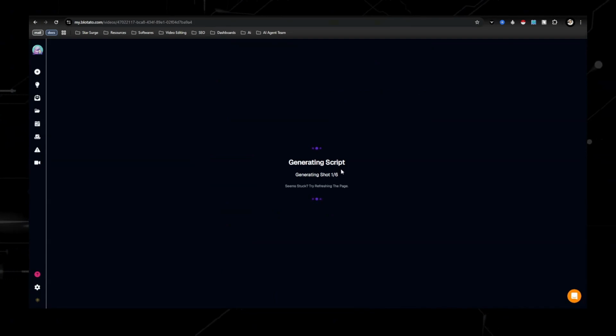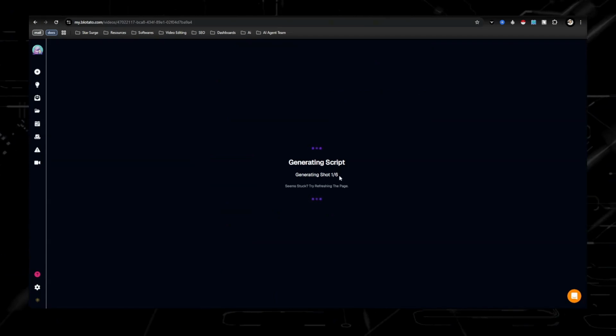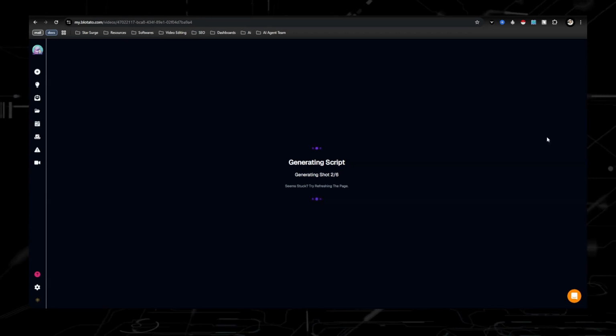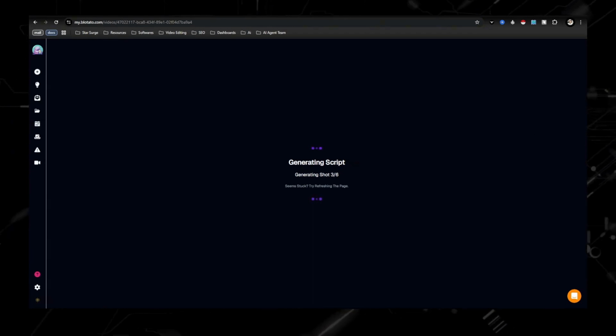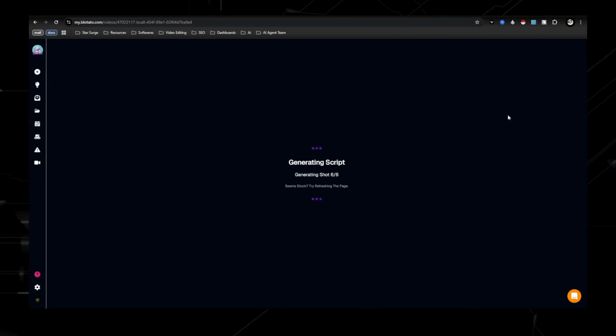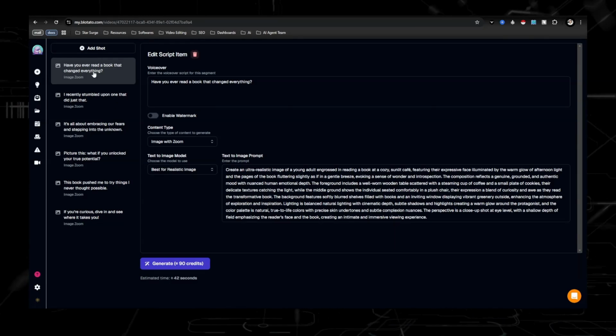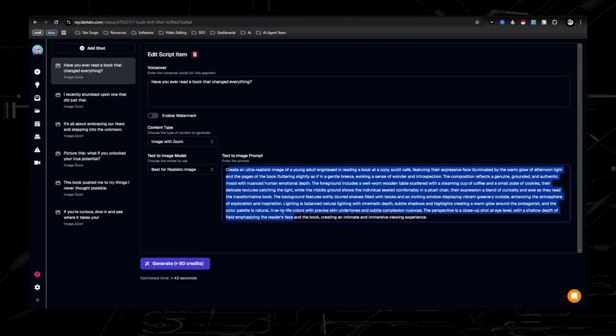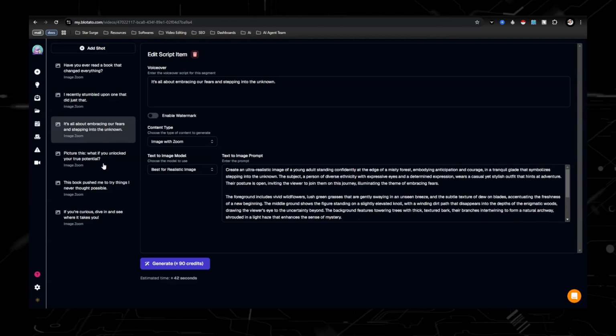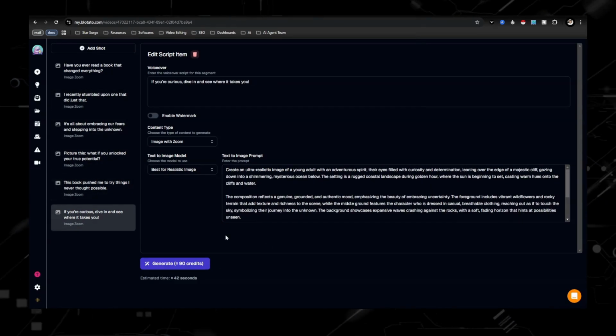As you can see right here, the different shots are going to be the different images, and it is generating a script that should take no longer than 10 to 15 seconds. But I'm going to cut back to when it is done generating. And it is done generating. As you can see, it's generated the text to image prompt. Voila. Now I'm not going to go ahead and use all my credits up on this.